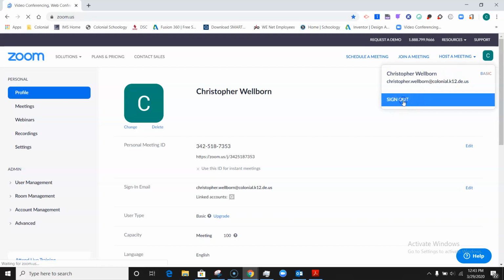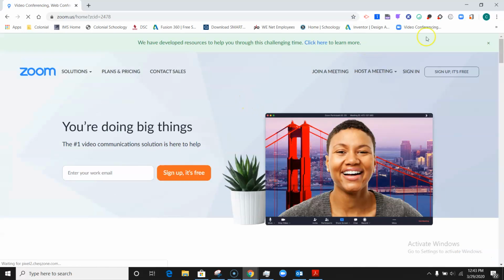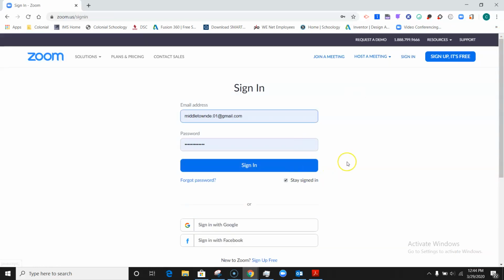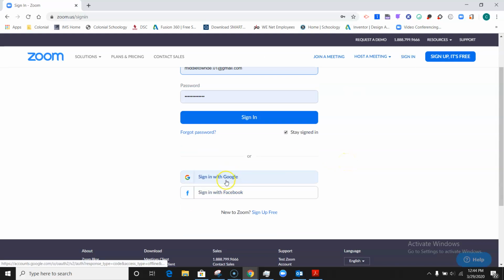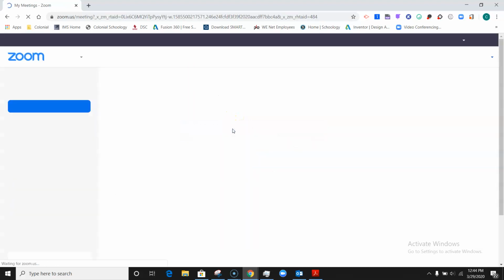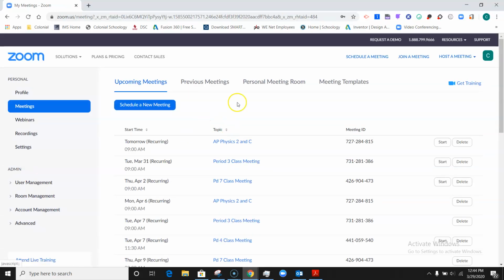So sign out. Let's say when you get there you're not signed in. You're going to go to sign in, and what I would do is sign in with Google and find your Colonial account. I have a couple others, but you click your Colonial account. If it asks you for the password, put it in, and then it should bring you to this.